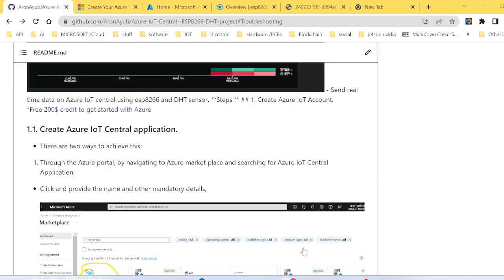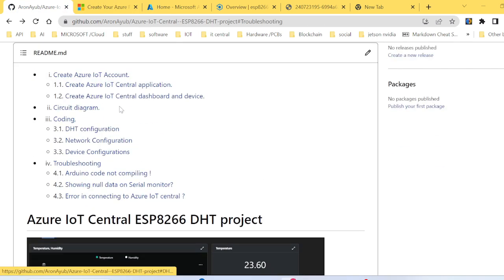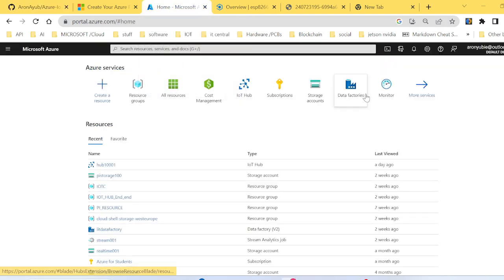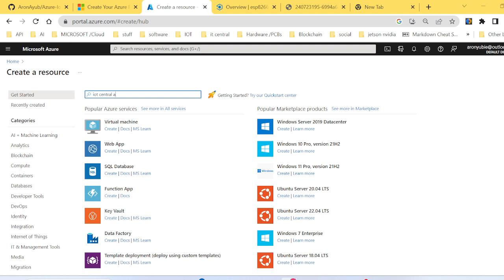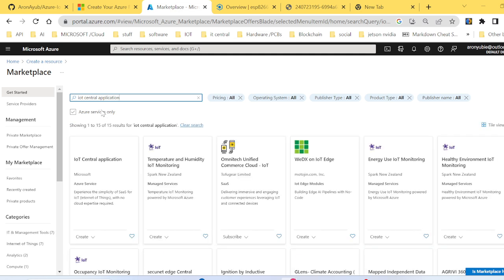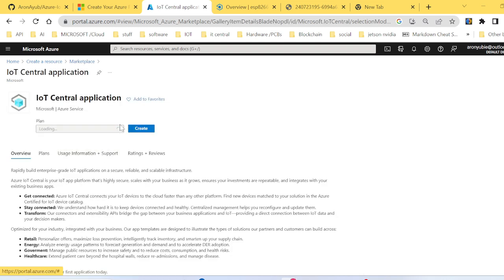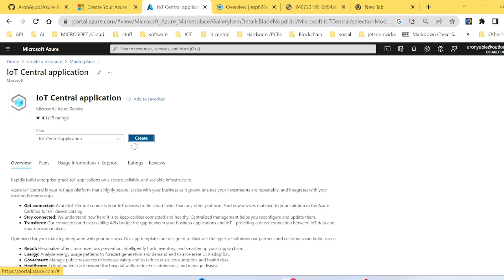The next thing you want to do is create what is called an IoT Central Application. There are various methods of creating a Microsoft Azure IoT Central Application. One of them is to navigate to the Microsoft Marketplace, where I am at the moment, click create a resource, and search for IoT Central Application. When you search for it, it will show as the first result here. You can use that method to create one. Just click create.